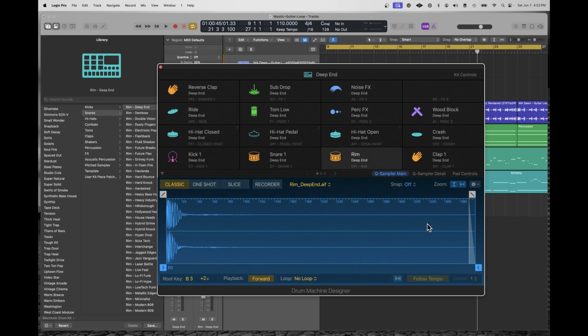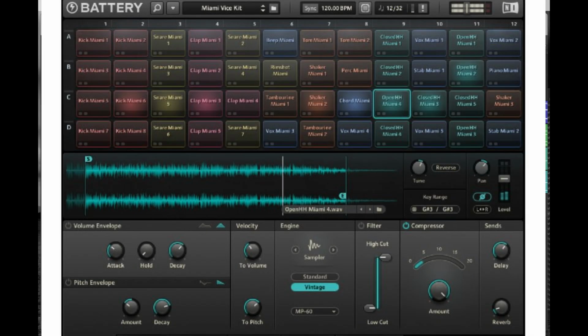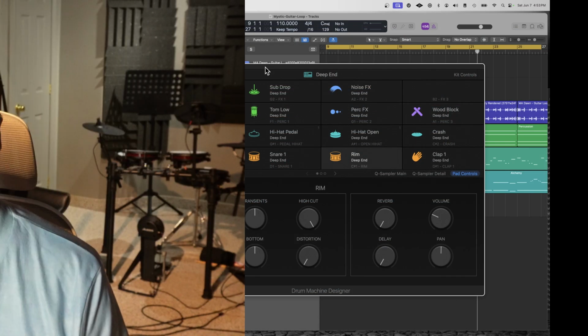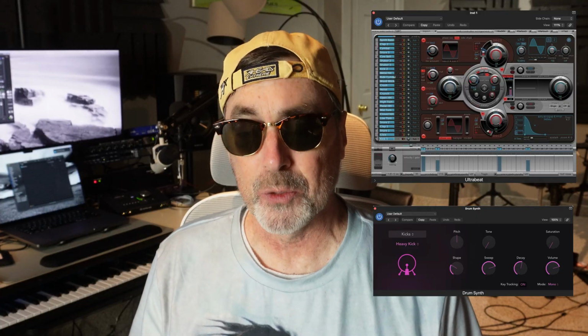It's just extremely flexible. The closest competitor that I've used prior to Logic's Drum Machine Designer was Battery from Native Instruments. Battery has kind of a similar approach. You can load as many samples as you want, and you can tweak those samples to your heart's content. Now, if you've been a Logic user for a long time, you're probably familiar with some of the other products that they've offered over time, like Ultrabeat and Drum Synth, and you can still use both those products.